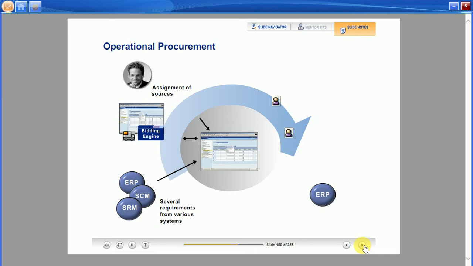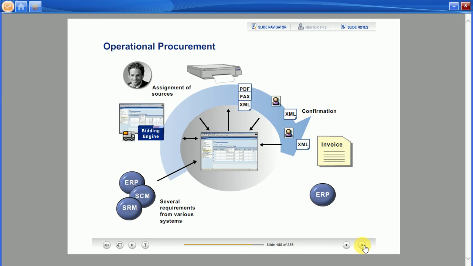Next, information is transmitted to the suppliers through fax, PDF, XML, and so on. After the information is passed, the suppliers give their confirmation for the supply of material. Further, an invoice will be received after the supply of materials or services. Once the invoice is posted, the financial accounting is updated for payments.